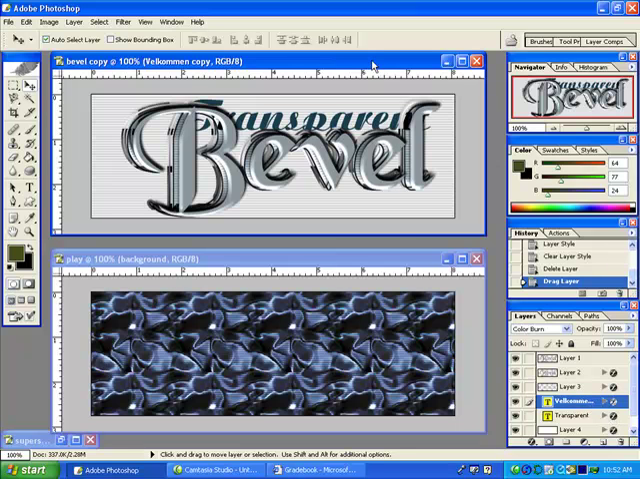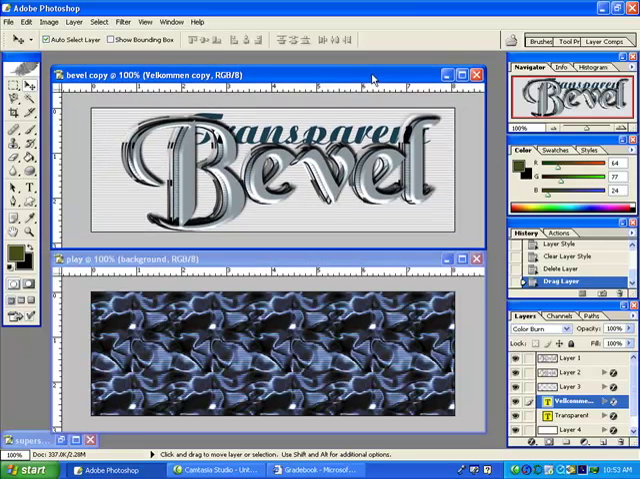And by the way, right now we are working on the bevel file. So let's go ahead and go to the icon at the bottom of the palette that says create a new set. Click it, and it says set 1. We're going to change that to say text. So change yours to say text.